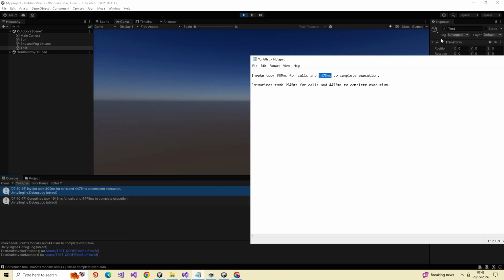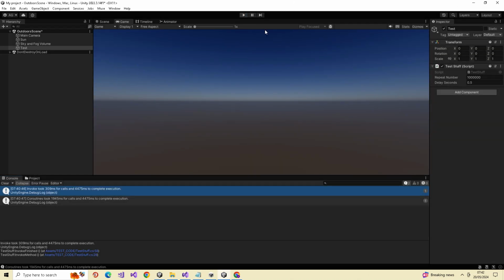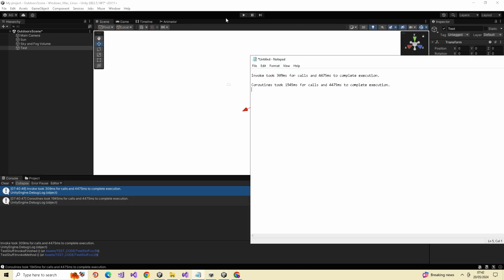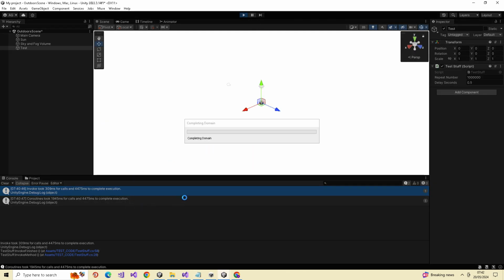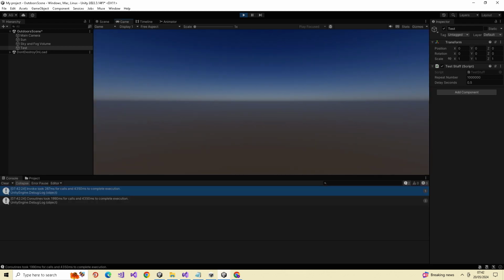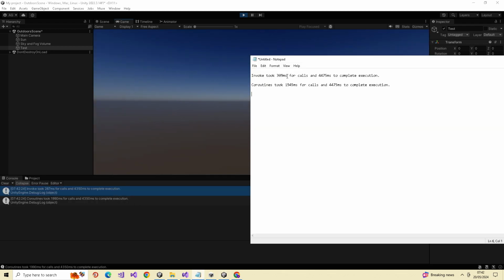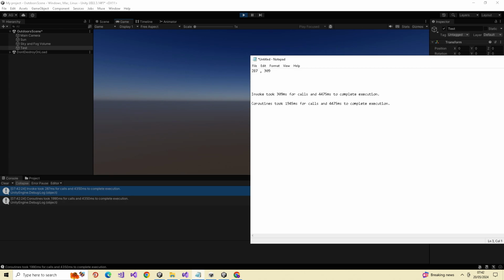We'll run another one like this, run it again, just to see consistency in these times. Be a bit scientific. We've got 2 samples now. Right. So let's do 287 and 309. And this time we got 1990 and 1945. Okay, these are coroutine.